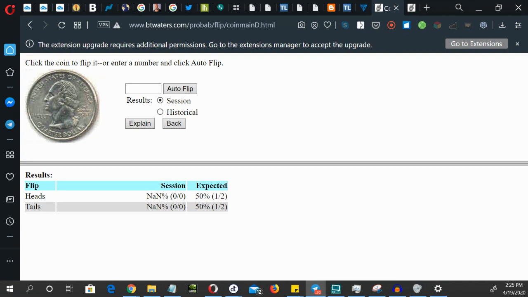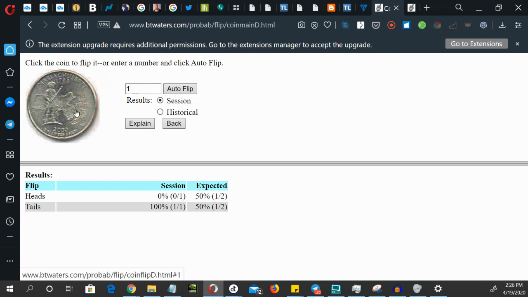Let's see what happens. So, a quarter, we got no results yet. We're going to flip it one time. You can make it 1,000. And we'll do something with a big number here in a minute. Auto flip. It came up tails. So you see down here, out of one flip, we got tails one time. So in trading parlance, your first trade of the day was not profitable.